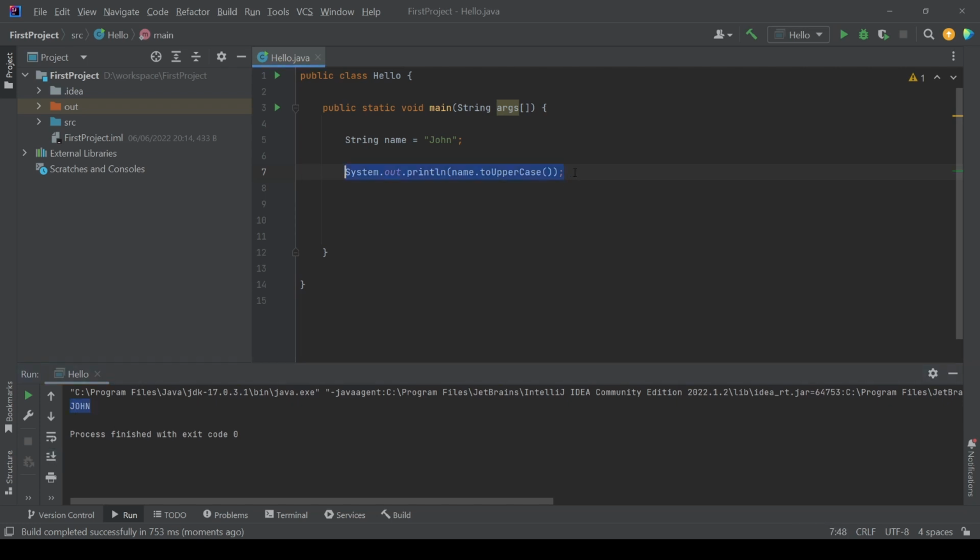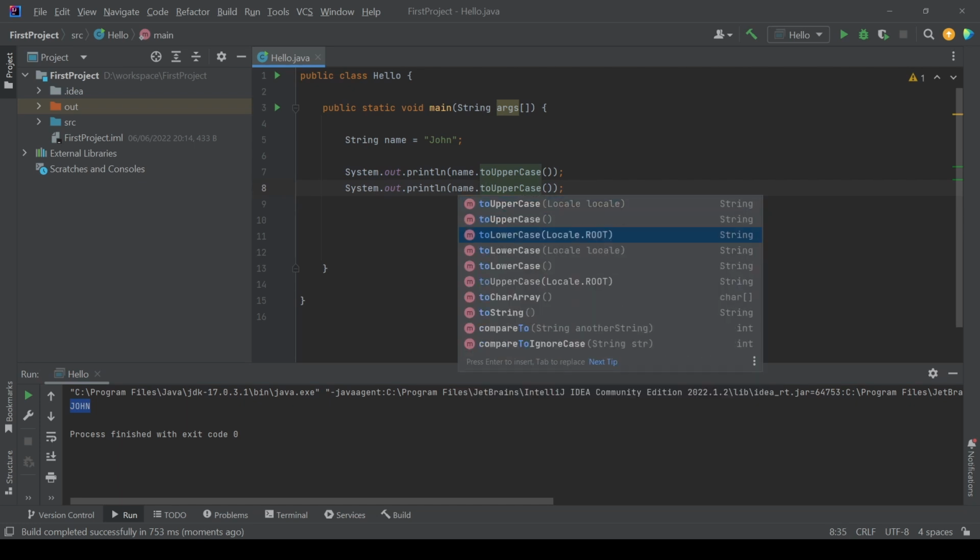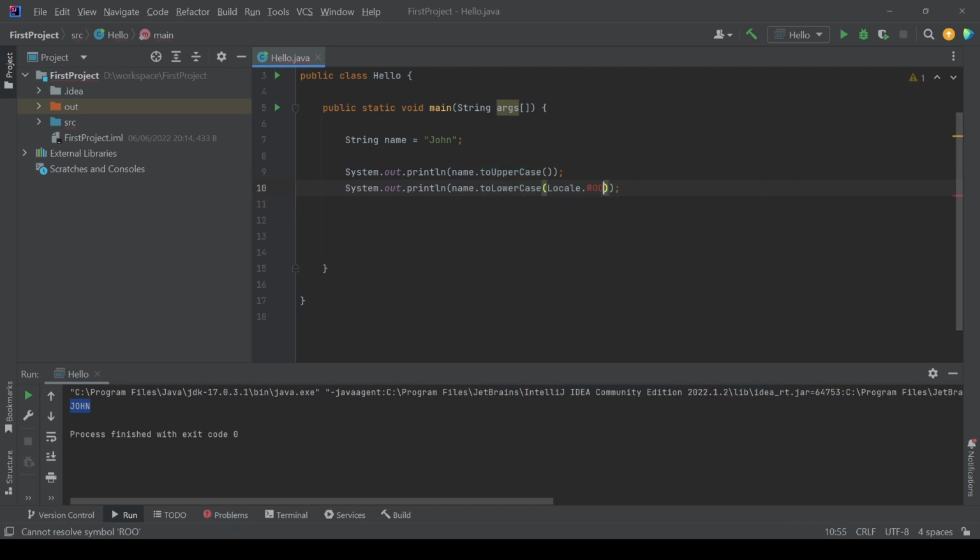And of course, the same works for toLowerCase. You don't necessarily need to put any parameter here. So you see JOHN and john. So you already know how to get just one character. You know how to make it uppercase, lowercase.